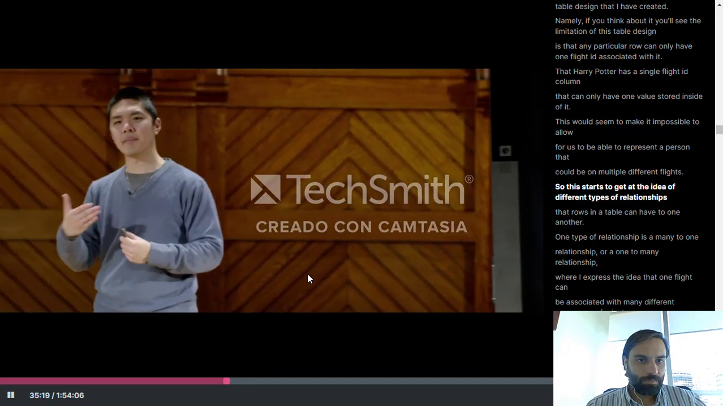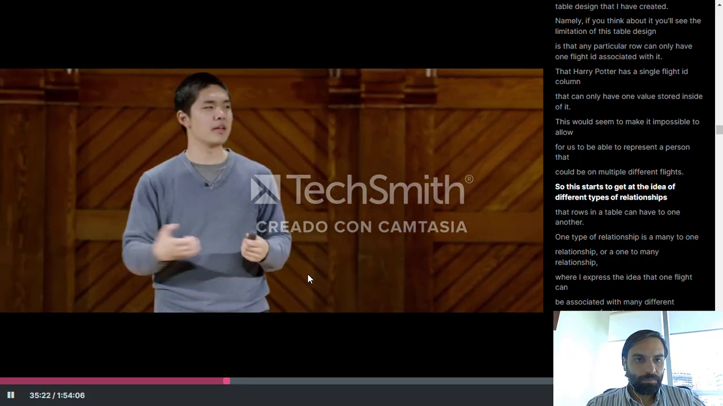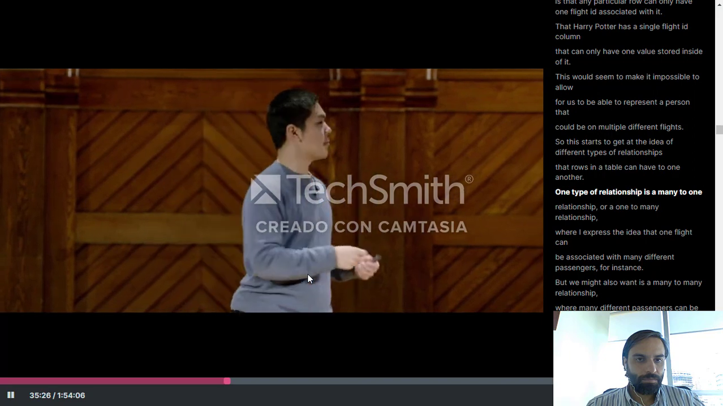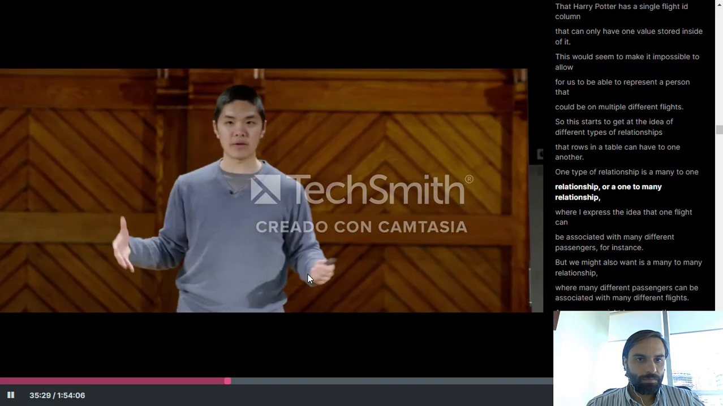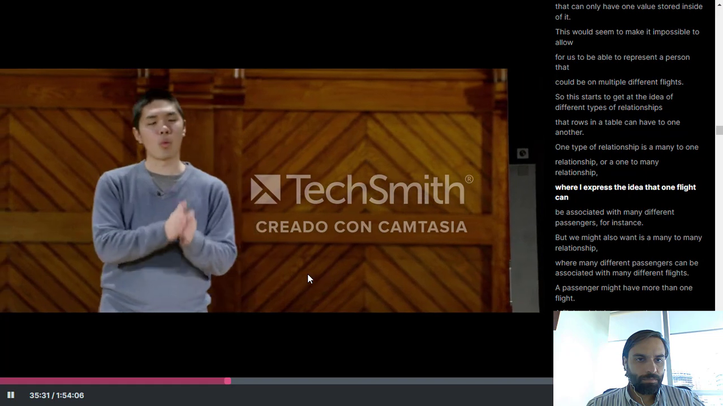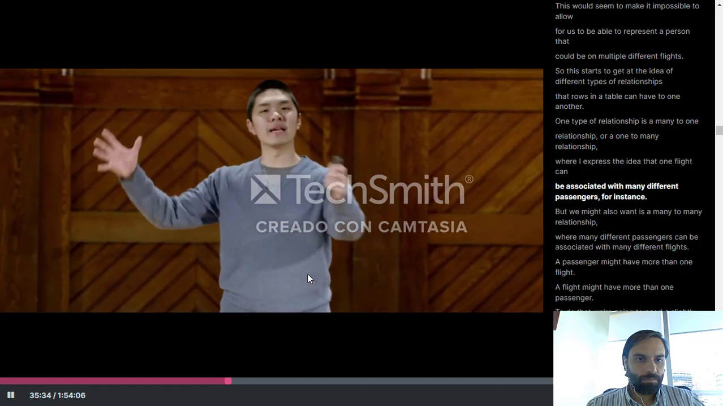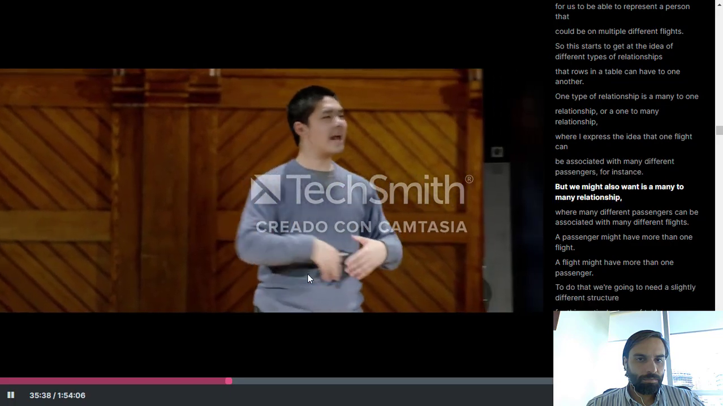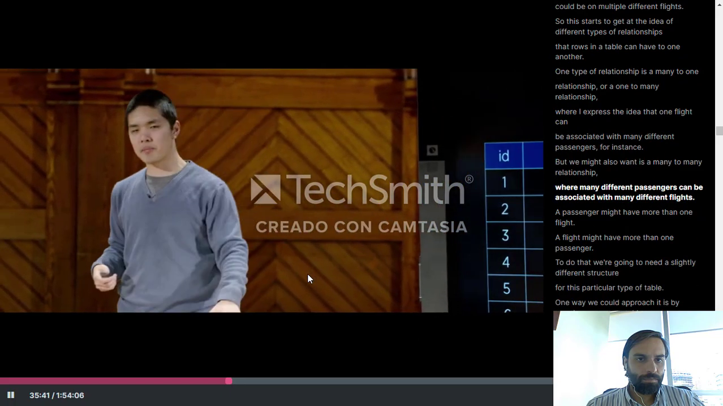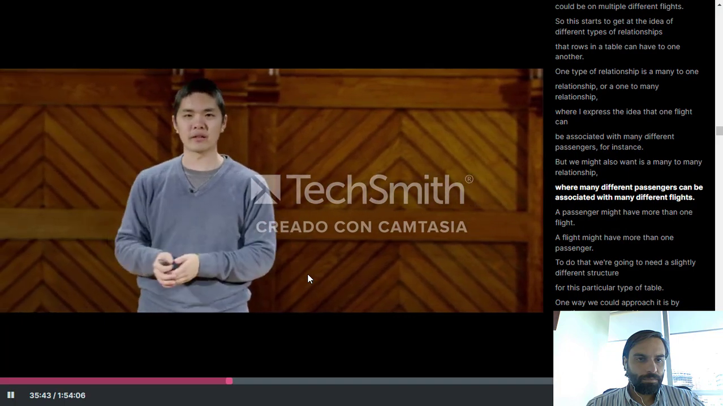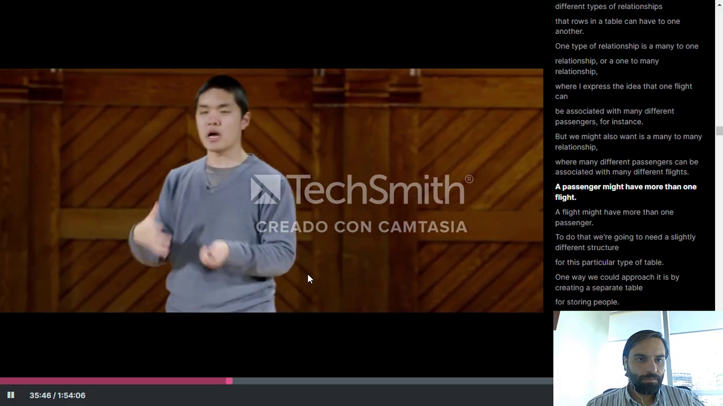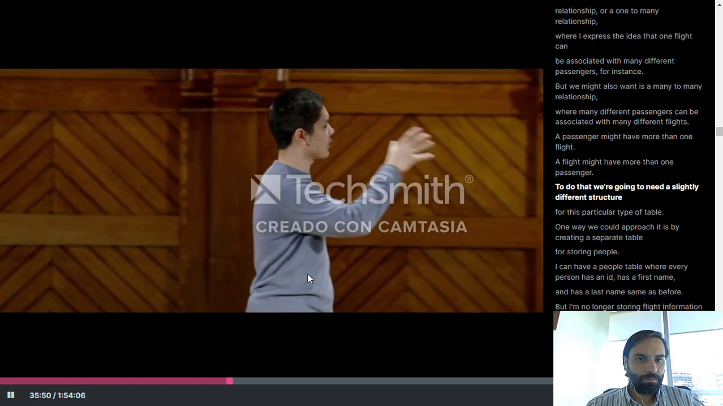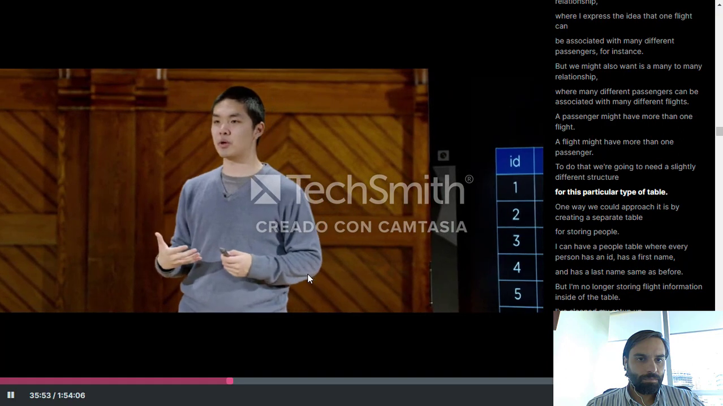And so this starts to get at the idea of different types of relationships that rows in a table can have to one another. One type of relationship is a many-to-one relationship, or a one-to-many relationship, where I can express the idea that one flight can be associated with many different passengers, for instance. But what we might also want is a many-to-many relationship where many different passengers can be associated with many different flights. A passenger might have more than one flight. A flight might have more than one passenger. And to do that, we're going to need a slightly different structure for this particular type of table.